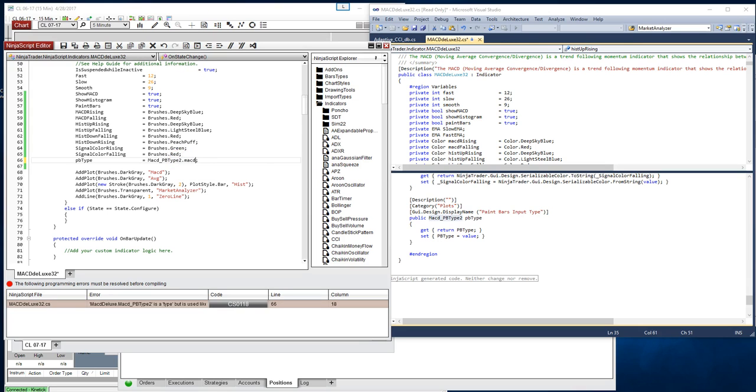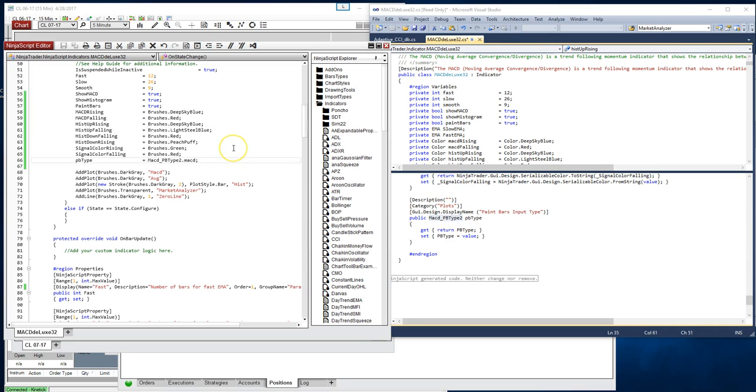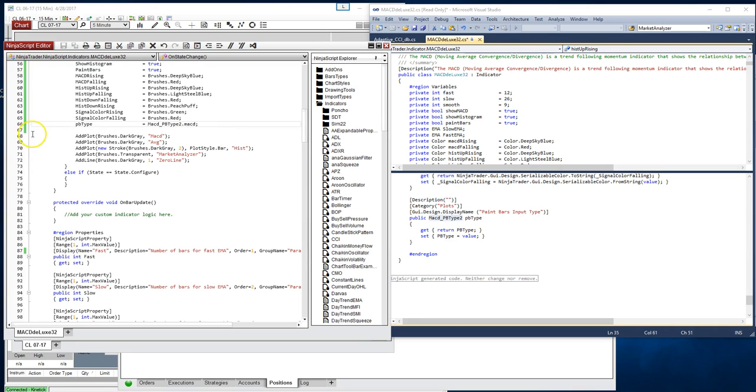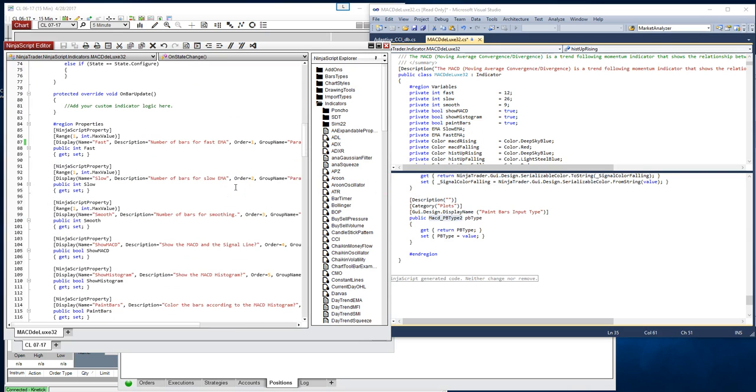MACD. Takes a while. Get used to these enums. Don't get discouraged. Alright.